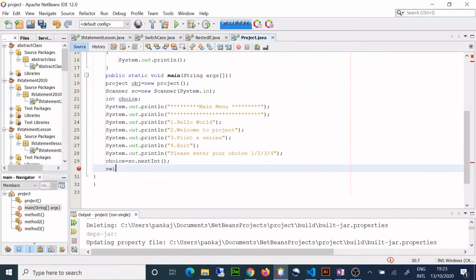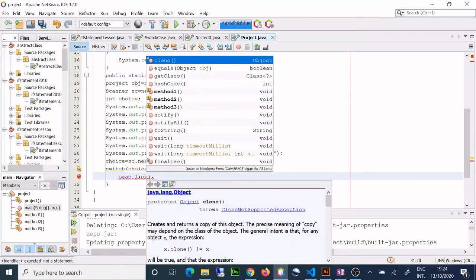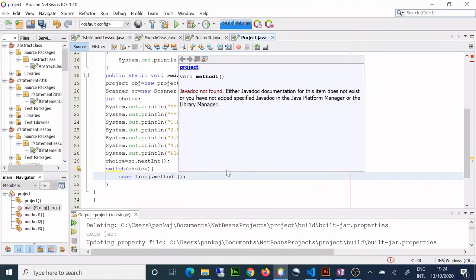Now switch and switch choice. Okay, that's the input in choice. And then my case 1 is, I have to call this method now. Obj, that's how we call the method. The first one is method 1, so I call it, and then I'll say break. Okay, that's done, the first one. So I'll copy it.